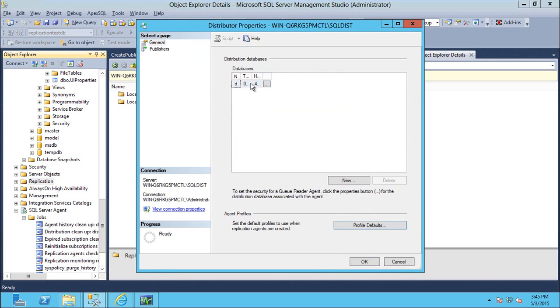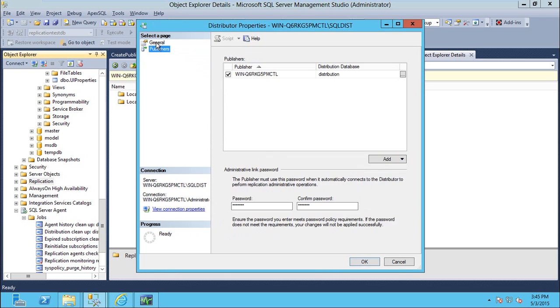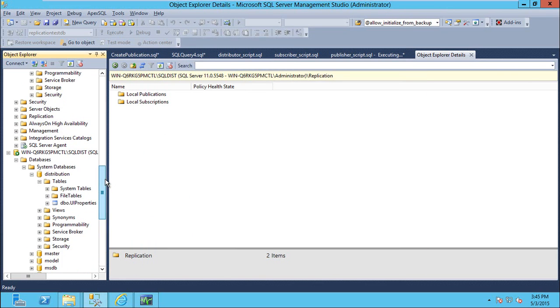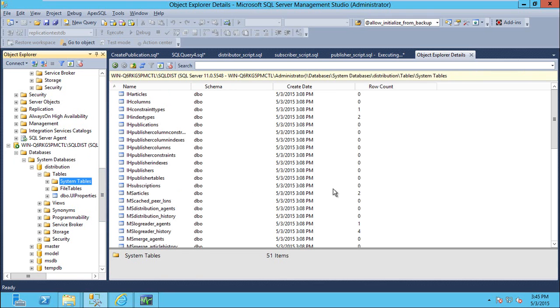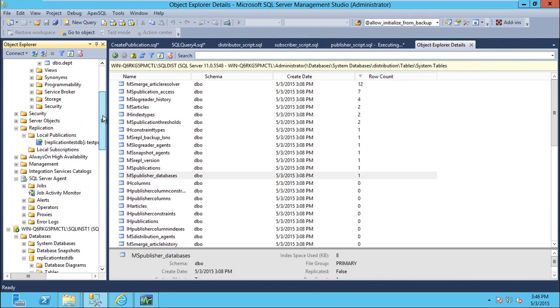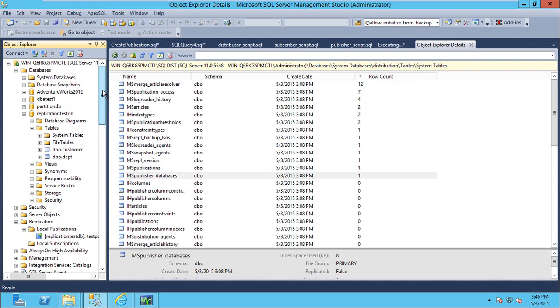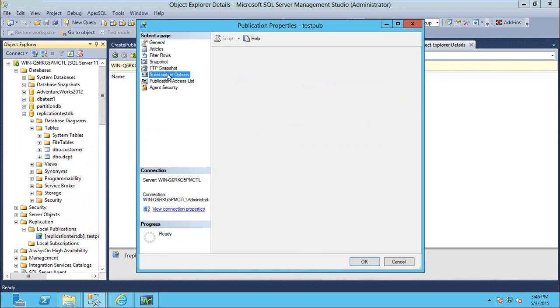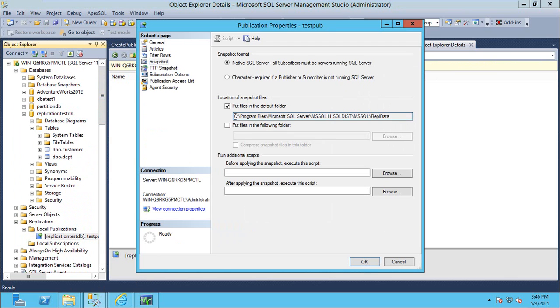Yeah, it looks like I don't know how to change these values. Probably these values are stored somewhere. I don't know where to change this default snapshot folder. Let's see if we can change it here. I don't know how to change this value, but you can put it in a different folder.